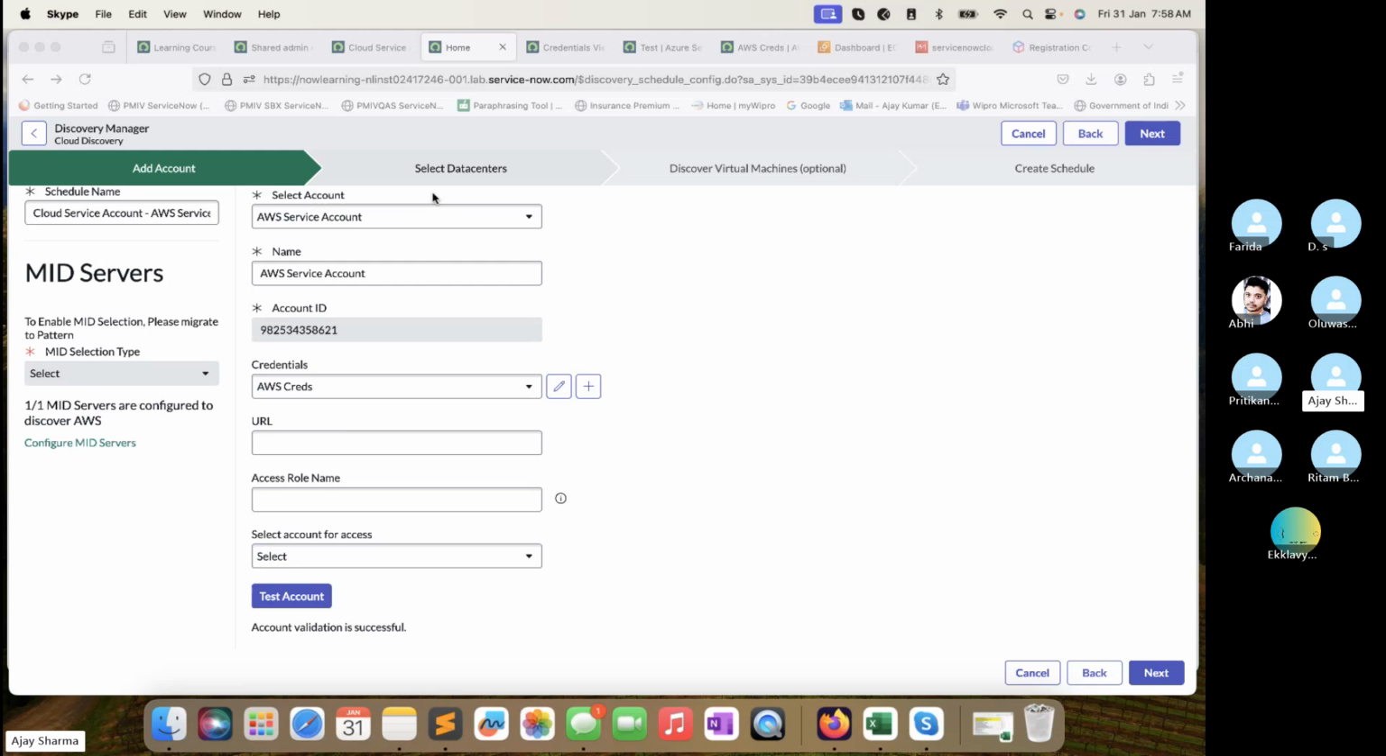Okay, automatically this information will be populated, right? If you have multiple MID servers, because only one MID server is running here, I'm not selecting this one. But if you have multiple MID servers, you have the capability to select which MID server you want to use for AWS or which MID server you want to use for Azure. Or if you have a cluster as well, you can also configure it, right? It's just like a normal discovery schedule which you are configuring.